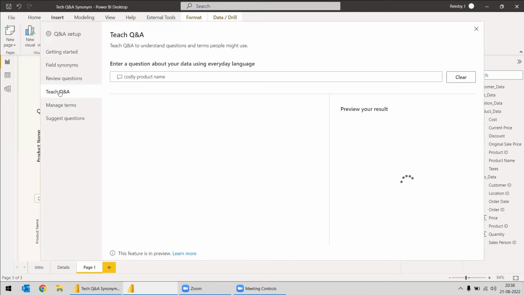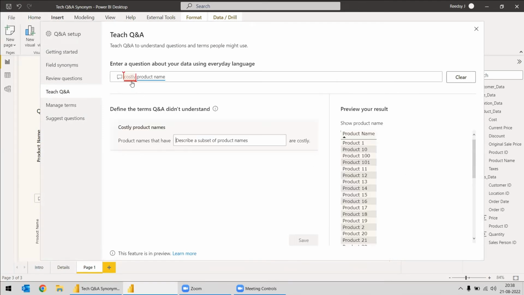So we are going to go to Teach Q&A. Here, of course, it came up: what is meant by costly? Costly is something related to the product table, and we are going to describe what is costly. Costly means product. Inside the product, there is a column called current price.